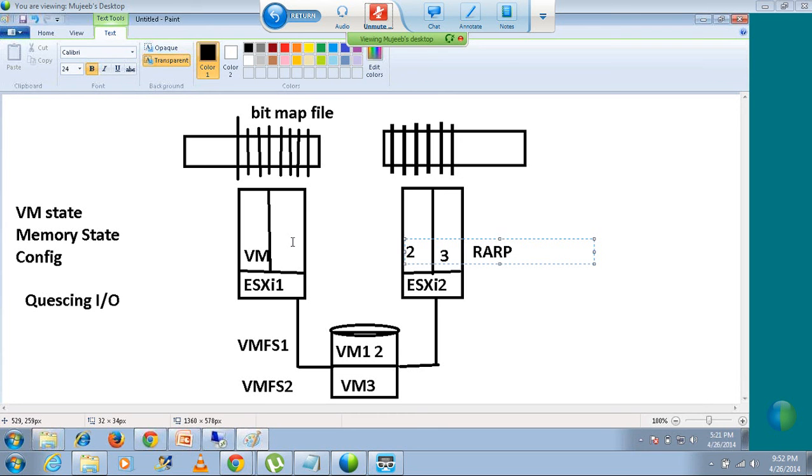Could you explain it again, please? Which part? The port group labeling? The last part, the port group labeling, guys.